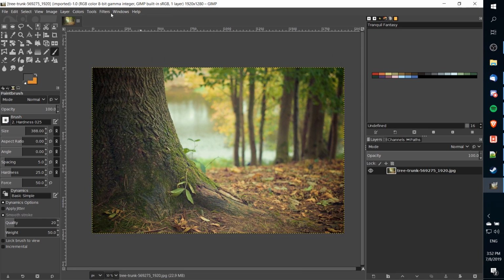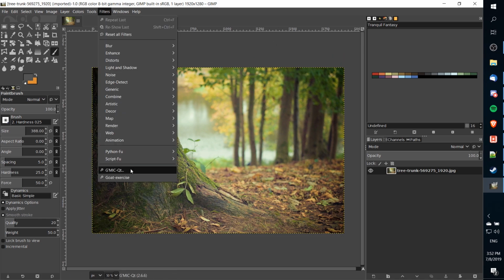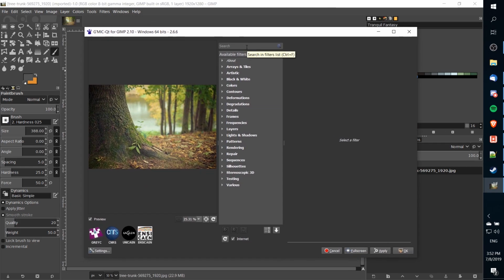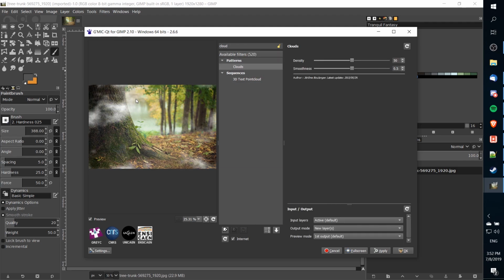So with your image, you're going to want to go up to Filters and then go down to GIMP QT to open up the GIMP pop-up window. Inside of GIMP QT, search for Cloud, and it's going to be under Patterns. So with the Cloud pattern, you'll be able to see some computer-generated clouds appear in your image. Now, initially, they're going to be at random areas all the way across your image, but later we'll mask out the areas where it doesn't make sense for there to be any clouds or fog.